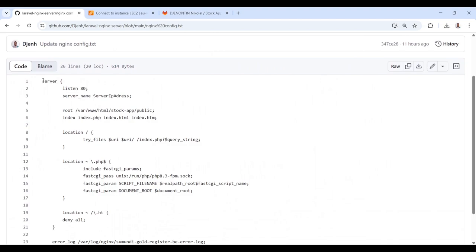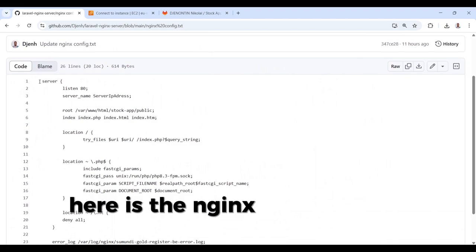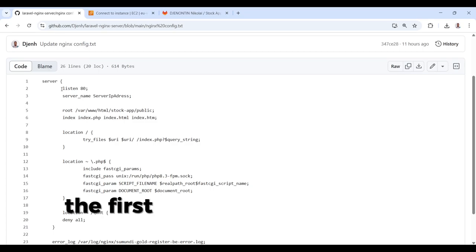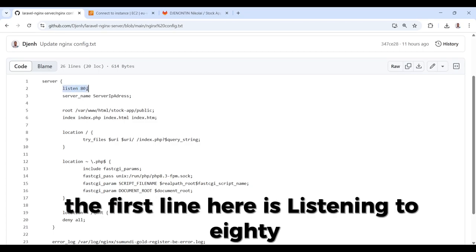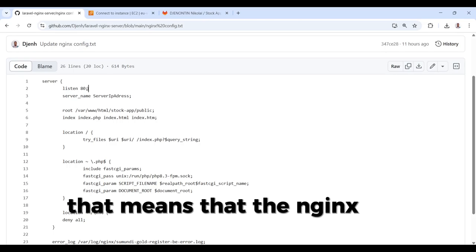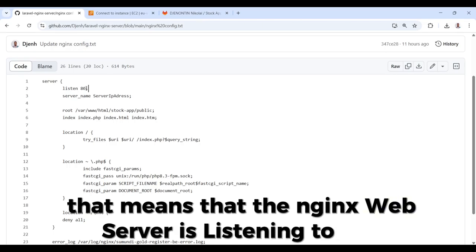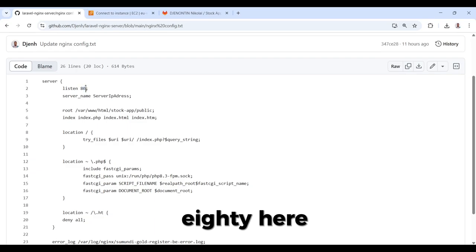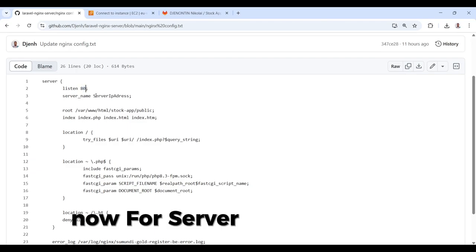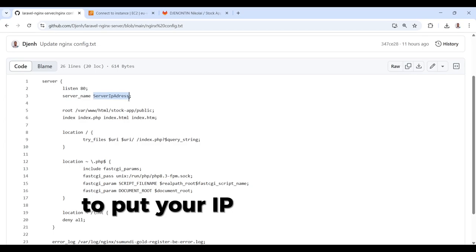Paste it. Here is the Nginx configuration server. The first line here is listen 80. That means that the Nginx web server is listening to port 80 here. For server name, you have to put your IP address, the IP address of your cloud server.